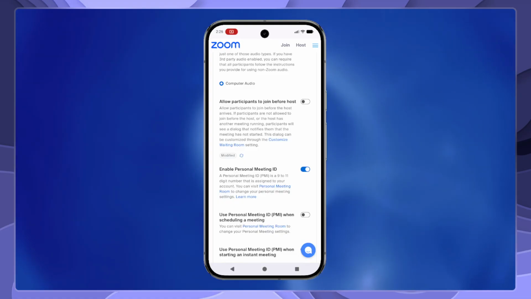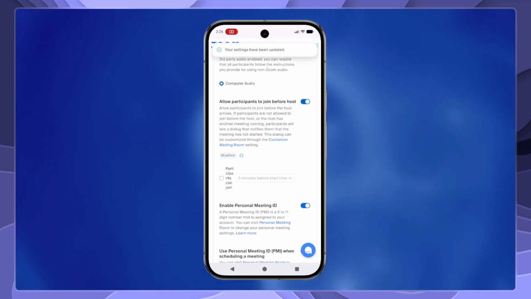Right beside this option, you'll see a toggle switch. Tap on it to enable the feature. The switch will change color, indicating that the setting is now active. This means that from now on, participants can join your scheduled meetings even if you haven't entered the room yet. They won't have to wait in a virtual lobby or see a message saying the host hasn't started the meeting.